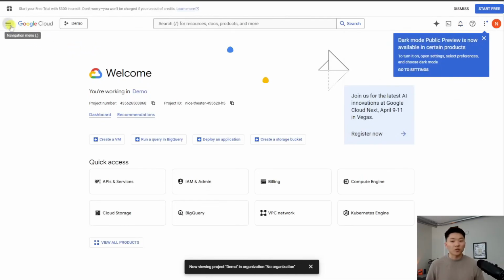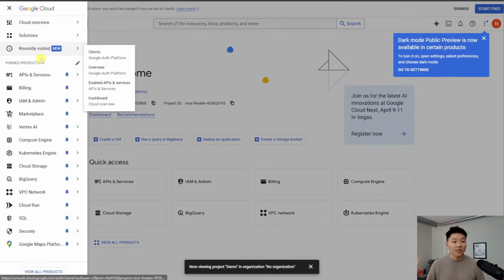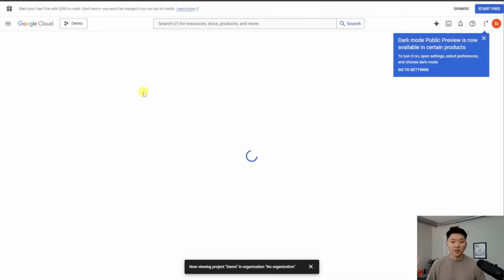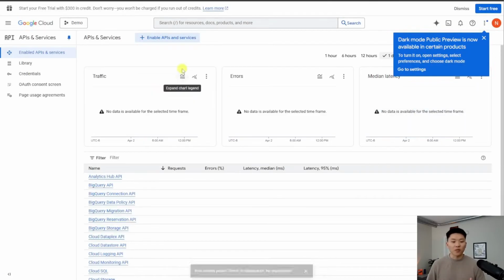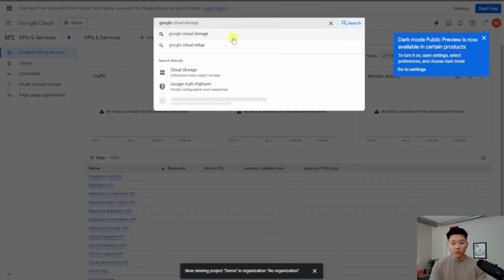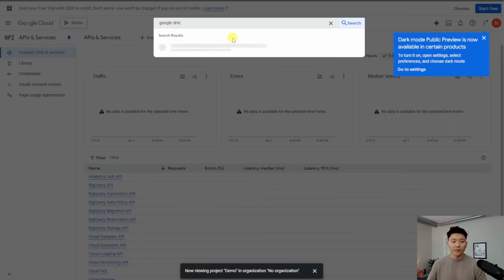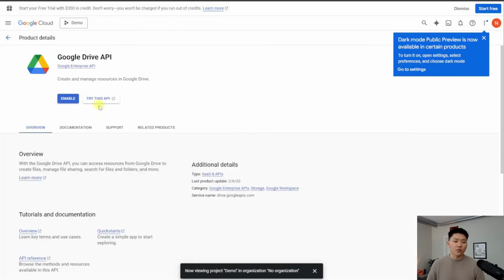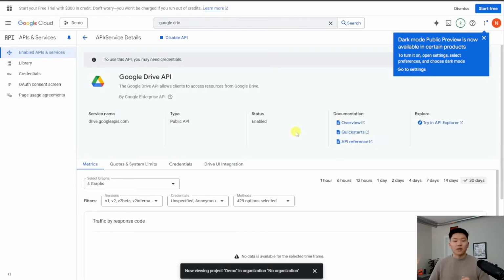I'm gonna click on these 3 lines in the top left, and what we're gonna do first is go to APIs and services and click on enabled APIs and services. And what we wanna do is add the ones we need. And so right now, all I'm gonna do is add Google Drive, and you can see it's gonna come up with Google Drive API, and then all we have to do is really simply click enable. And there we go, I just enabled it, so you can see here the status is enabled.